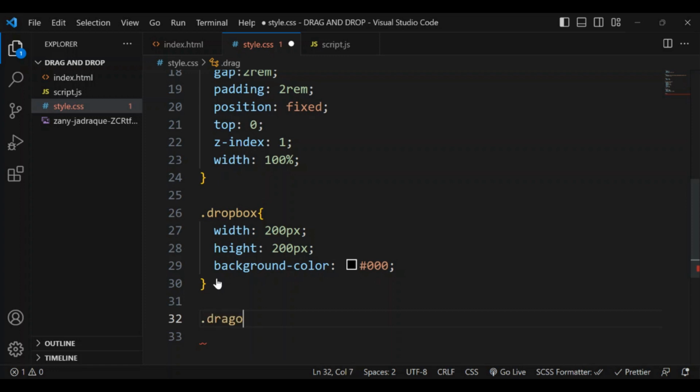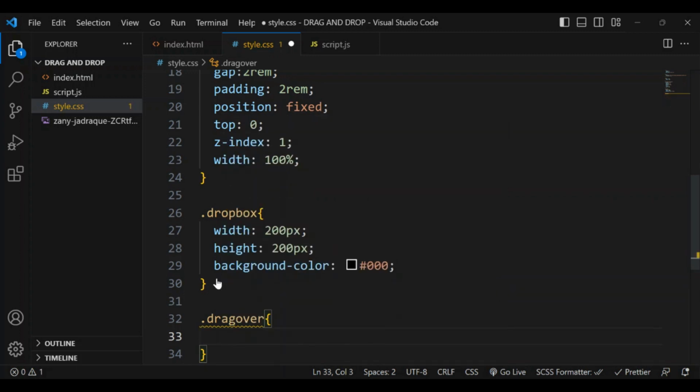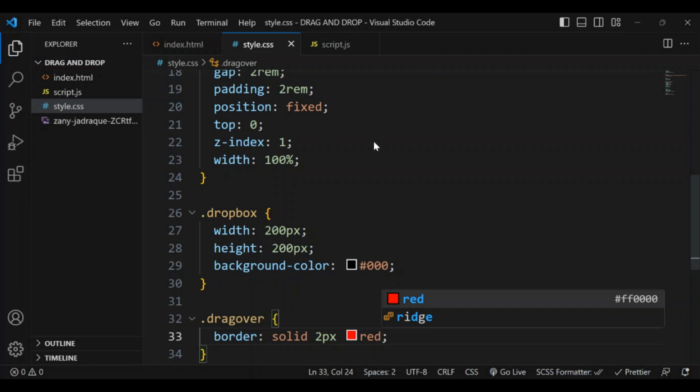So drag-over, and I'm just going to add border. So this class, this is what we use to add the border to each box when we drag over. So I'm going to add border, and I'm going to set it to solid 2 pixels, and I want red. What's the hex value for red? Let's just do red and save.